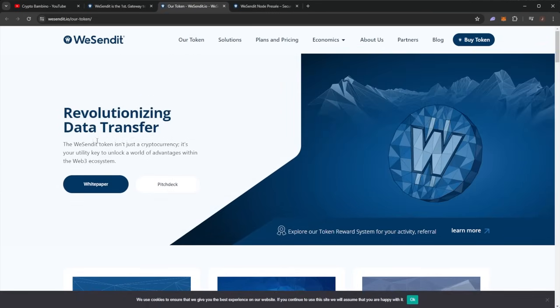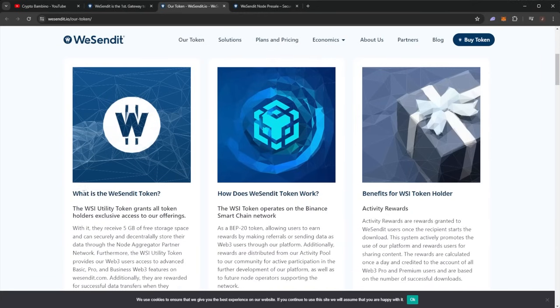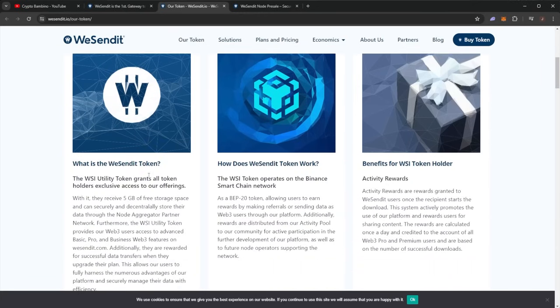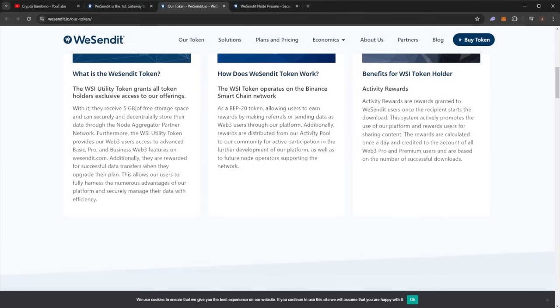Here, the WeSendIt token. The WSI token grants all token holders exclusive access to the offerings. You receive 5 gigabytes of free storage space, which can be used to securely and decentrally store your data through the node aggregator partner network, which we will dive into further in this video. Also, the utility token provides the Web3 user access to advanced, basic, pro, and business Web3 features on WeSendIt.com. Additionally, they are rewarded for successful data transfers when they upgrade their plan. This allows our users to fully harness the numerous advantages of our platform and securely manage their data with efficiency.